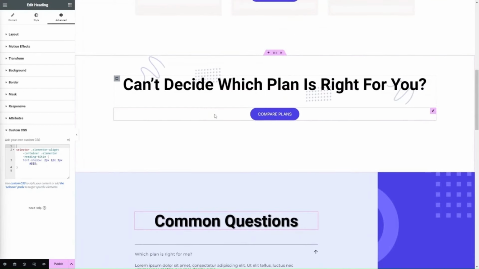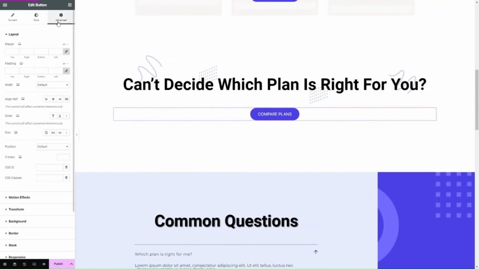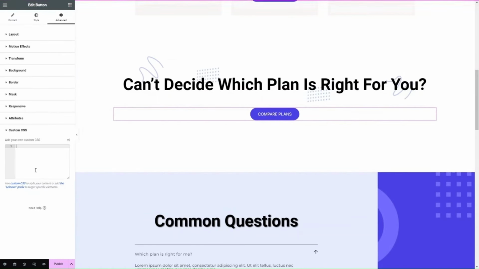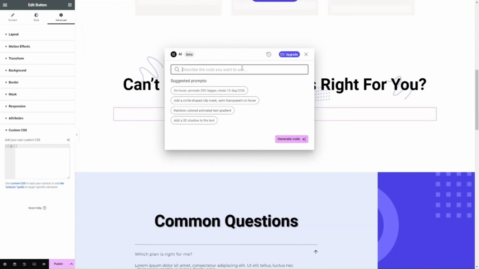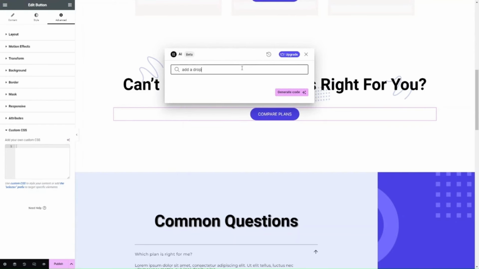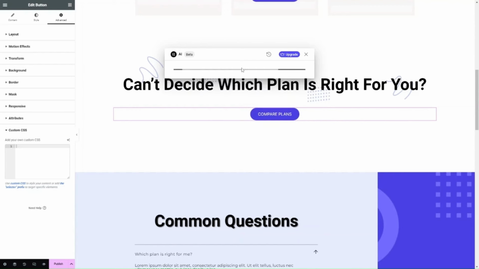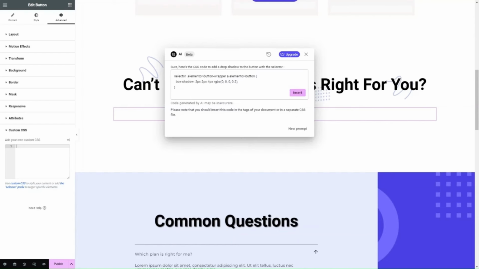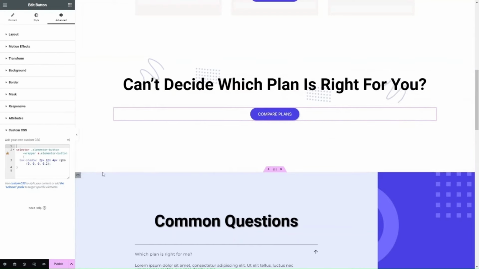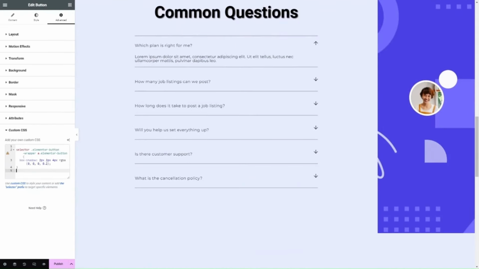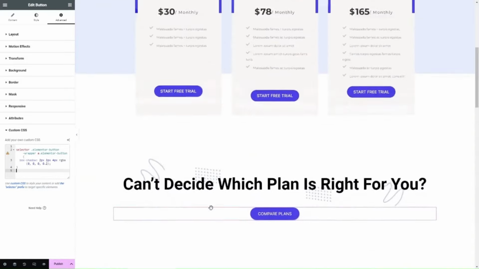Let's do a code for the button here. Maybe you want to add a drop shadow. So if we click on the button here, we're going to click on Custom CSS, click on Edit with AI, and add a shadow to the button. And we have our code here, and click on Insert, and you can see we've got the drop shadow added to our button as well. So it's really cool what you can do with the selector and what you can do with the code generator as well.